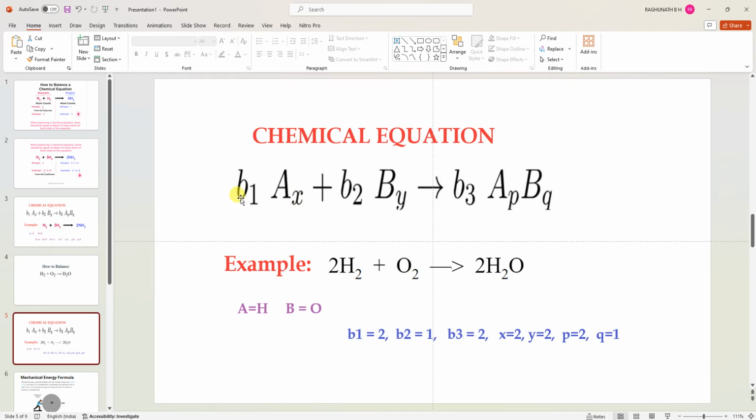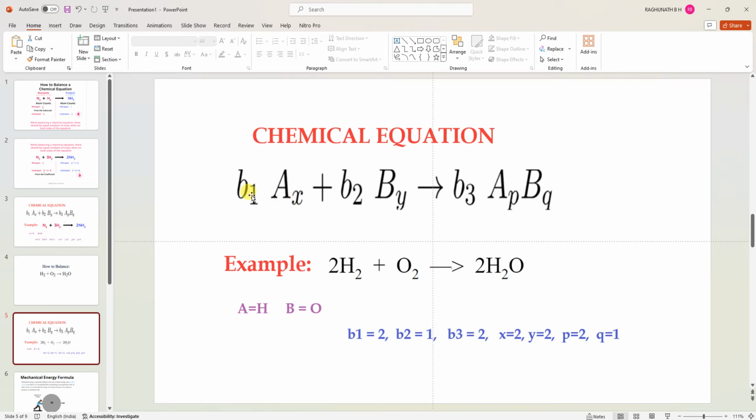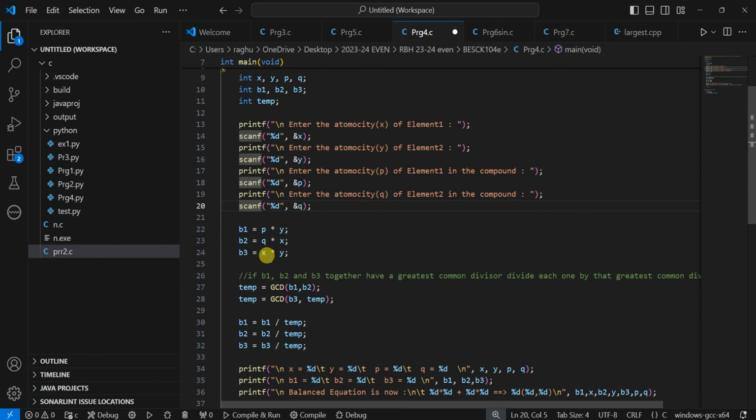Remember, b1 is this one, you leave it. And a whatever is there. So y into p: b1 is equal to y into p. b2 is x into q. b3 is x into y. These three you have to write.